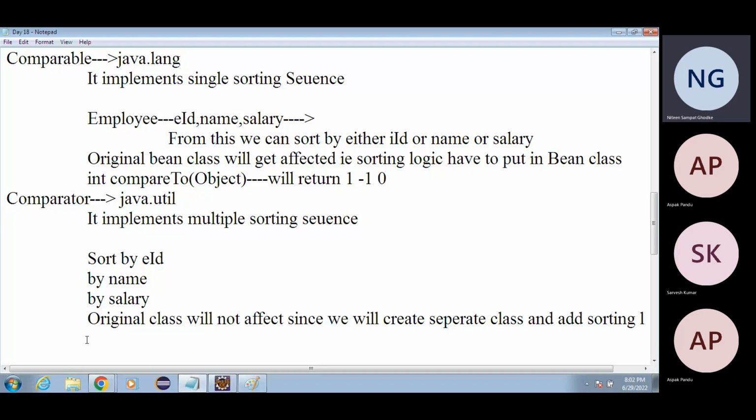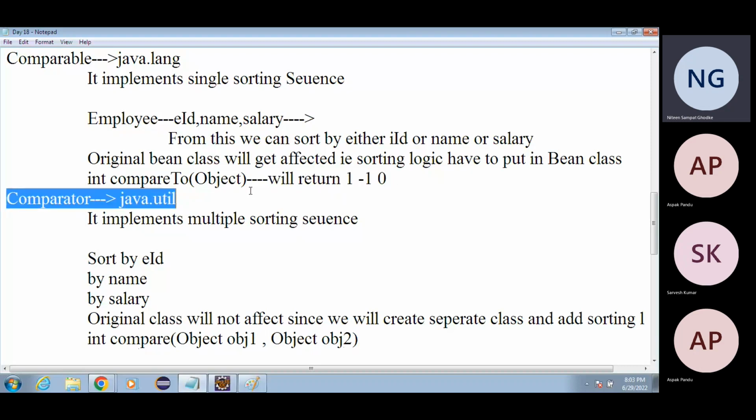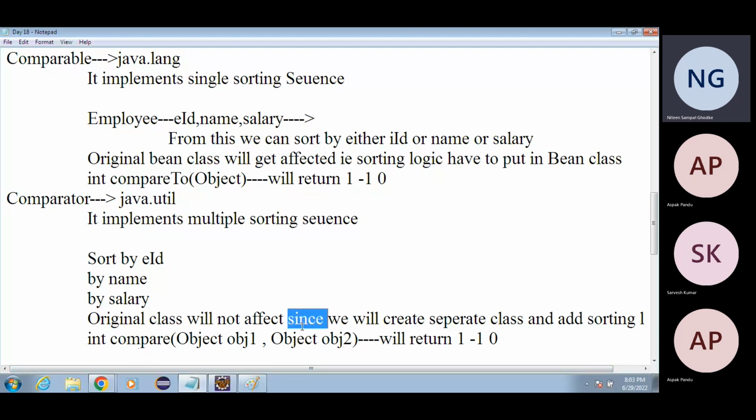if you go to the comparator, the same kind of method is there, the compare method, which should have two parameters, object obj1 and object obj2. Again it returns the same values, 0, 1, minus 1. So these methods contain exactly the logic of in which order you have to sort. That logic we have to put into these methods.